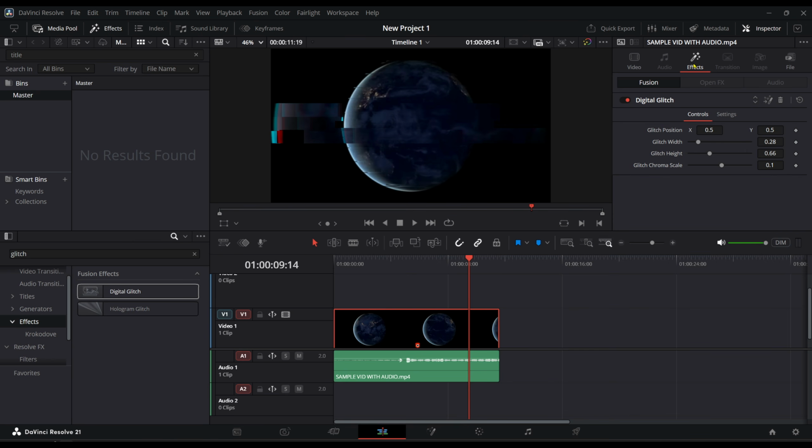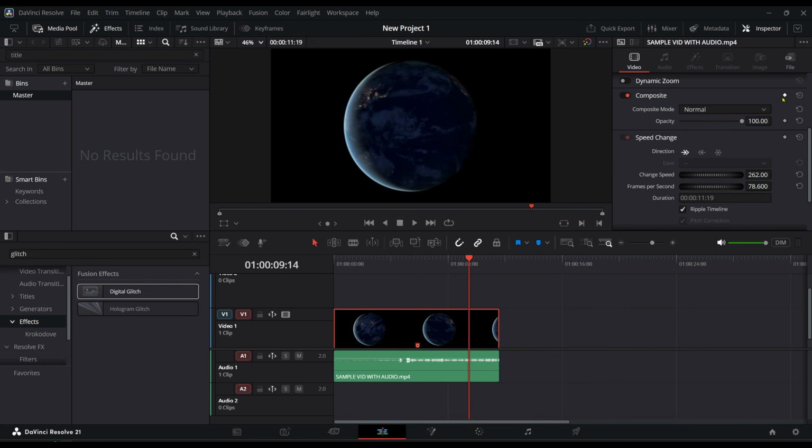Once you're in the Effects tab, look for the trash icon next to the effect. Click that trash icon to remove the effect from the video clip. As soon as you do, the effect will be deleted and the clip will return to its previous state without that effect applied. And that's it. That's how you delete effects on a video in DaVinci Resolve.